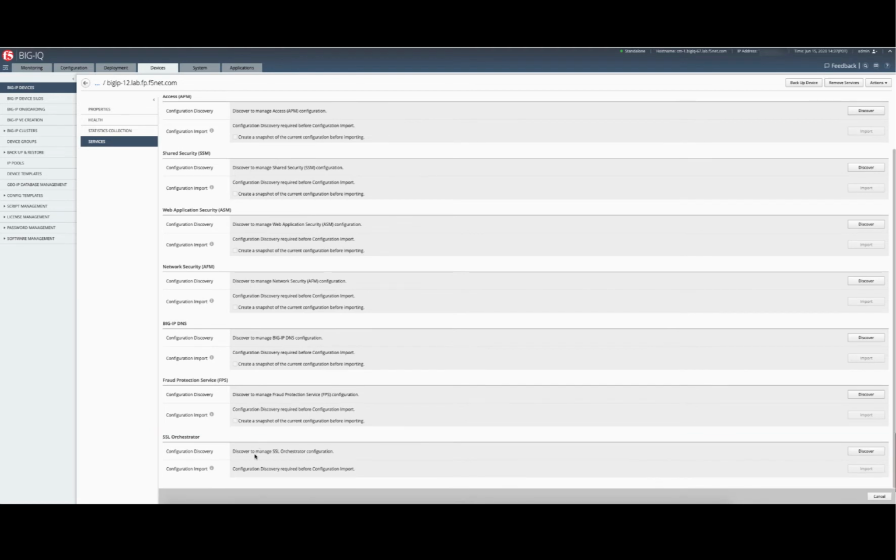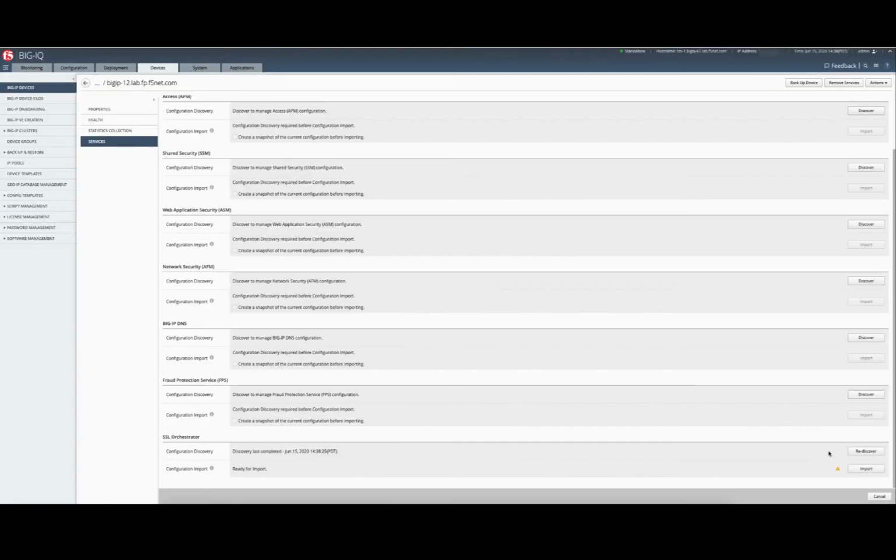To begin the process of managing SSLO configurations in Big IQ, you must first discover the Big IP device with SSLO provisioned. Click Discover, and the discovery will finish within a few seconds. If you want to discover SSLO from other Big IP devices, you will not be able to bulk discover these changes. Discover devices with SSL Orchestrator one device at a time.